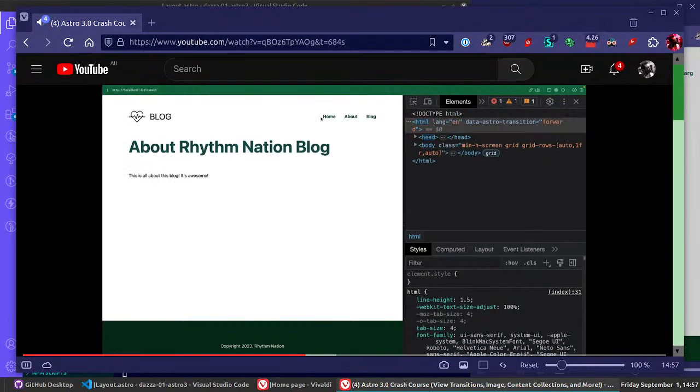Astro is now taking care of this for us by rendering this and staying on the browser to be able to switch between different pages. This is built on top of core browser APIs. Astro just wraps this in a really neat way so that we can add view transitions to our applications and make them look really, really pretty with basically no work.